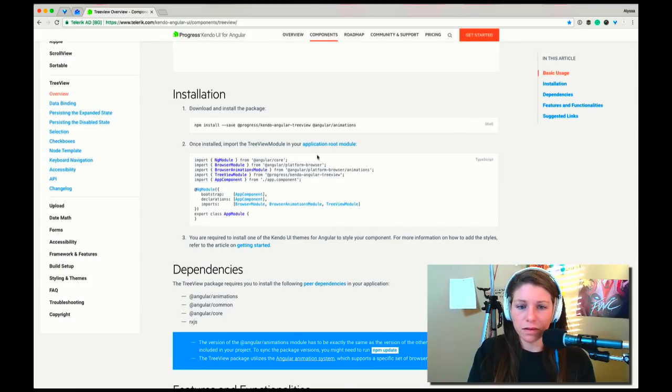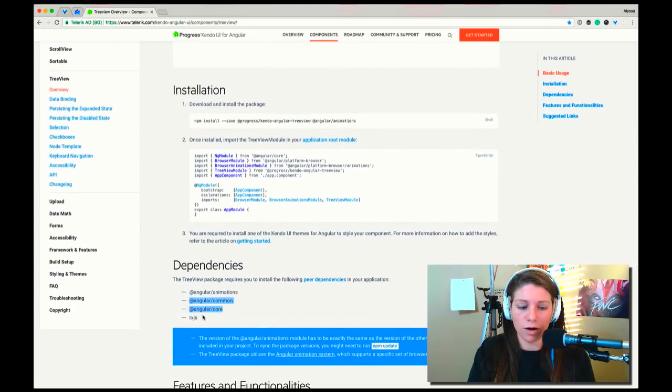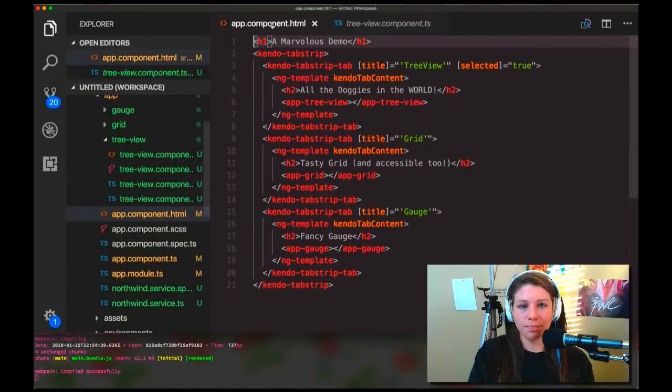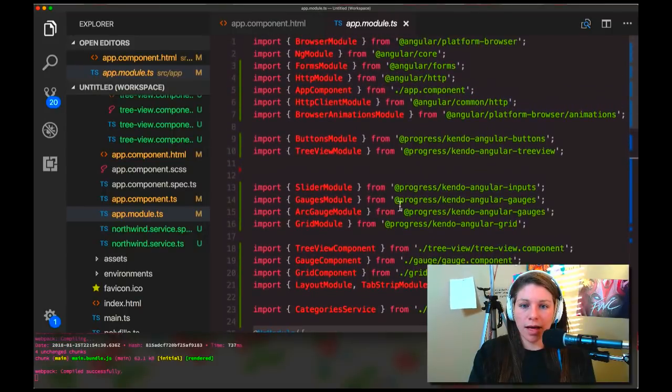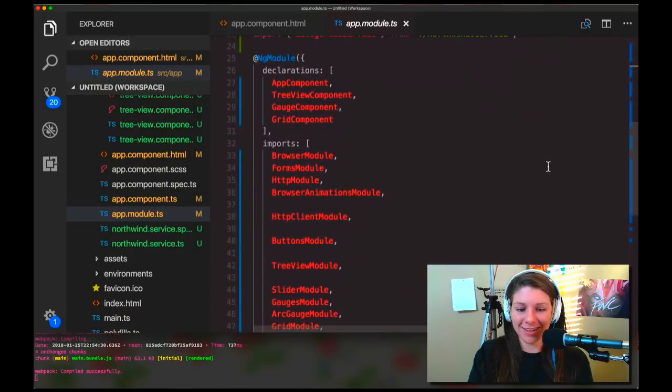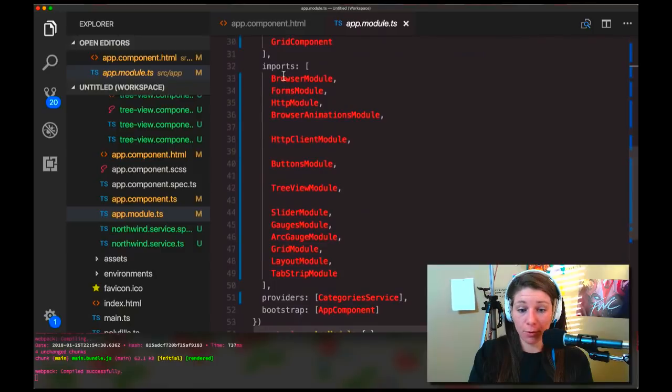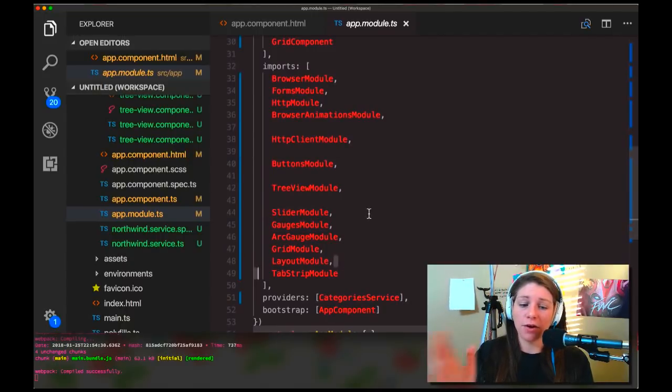Installed the Angular TreeView along with the animations because it's a dependency, as well as common and core and RxJS, as you can see down below. And then if we go to my app module TS, you'll see here where I generated the project, and then all the green is the stuff that I added in. I was a busy beaver. So added in the TreeView, and then down here, if we scroll in the imports, the TreeView, as well as things like the gauges and layout, tab strip, things like that, they're all in the imports.